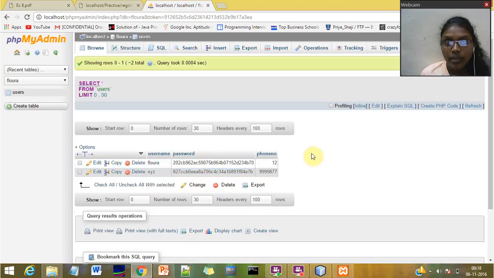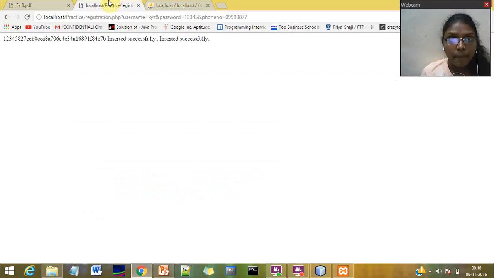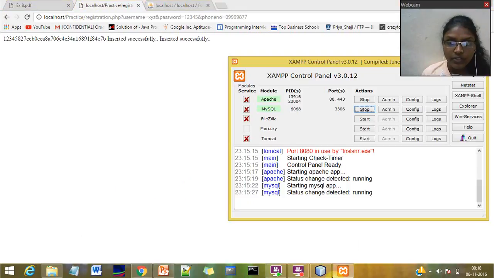Why is that so? Because the hashed value that we used, MD5, is just hashing your password and saving it. That is going to be unique for each and every password that you have. So when you come back, this is for registration.